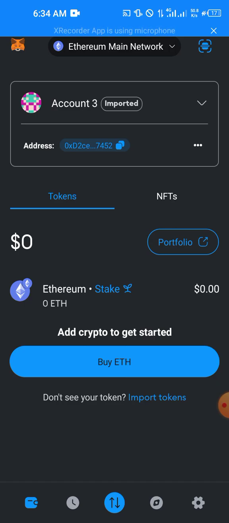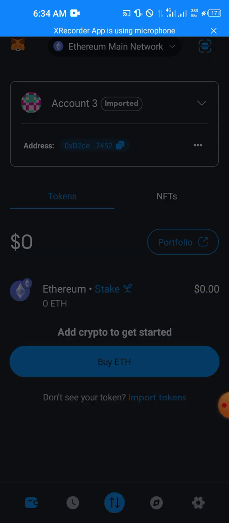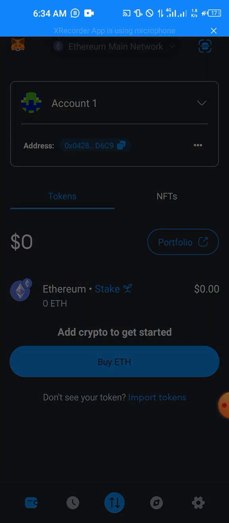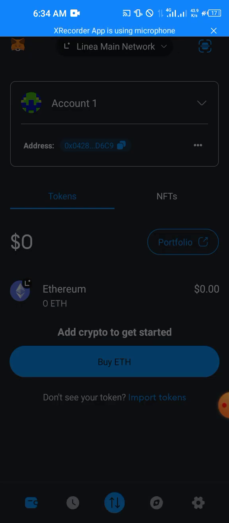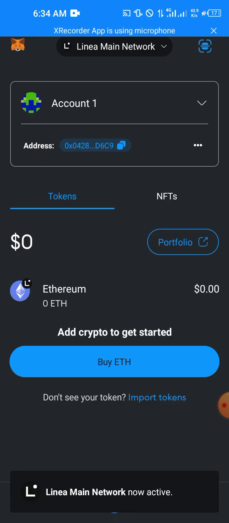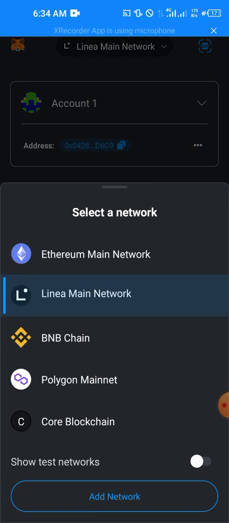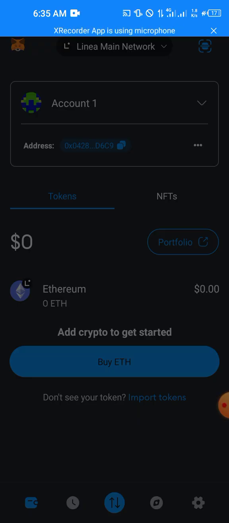Also, every time I change my network, my wallet address is slightly adjusted, though the change is not visible. If I put it on Linea, you're still going to be seeing almost the same wallet address, but don't think it's exactly the same. There's a difference. So these two things determine the wallet address you obtain: the network and the account.